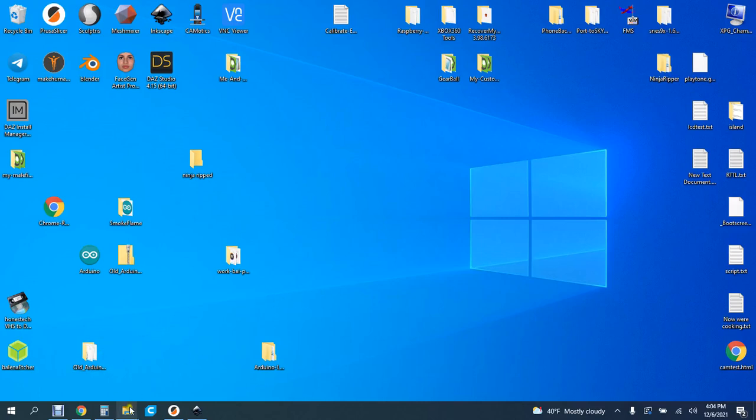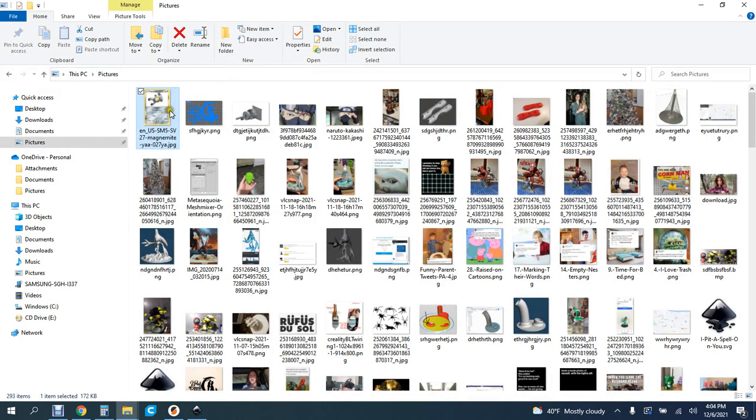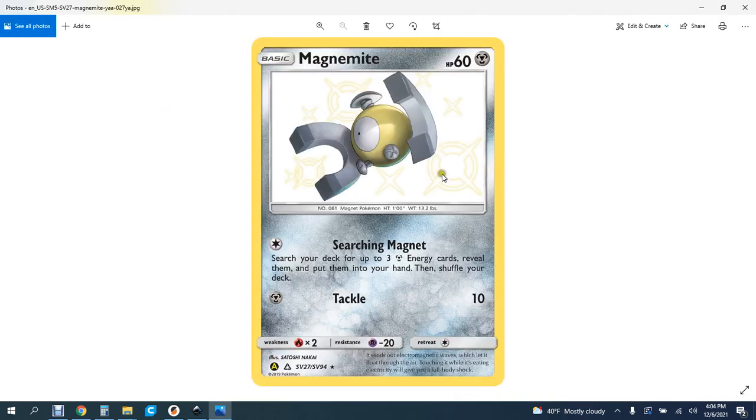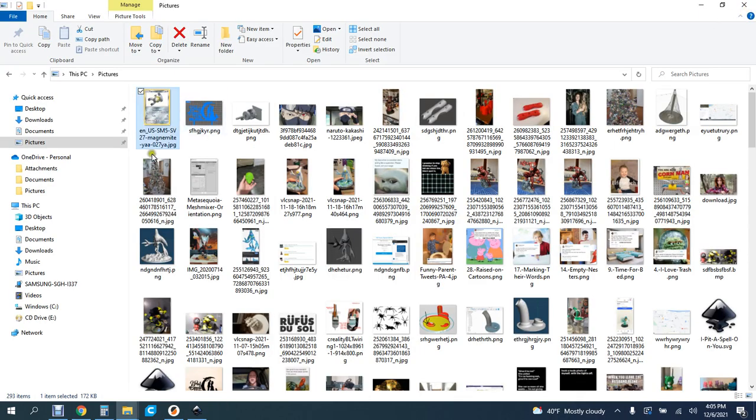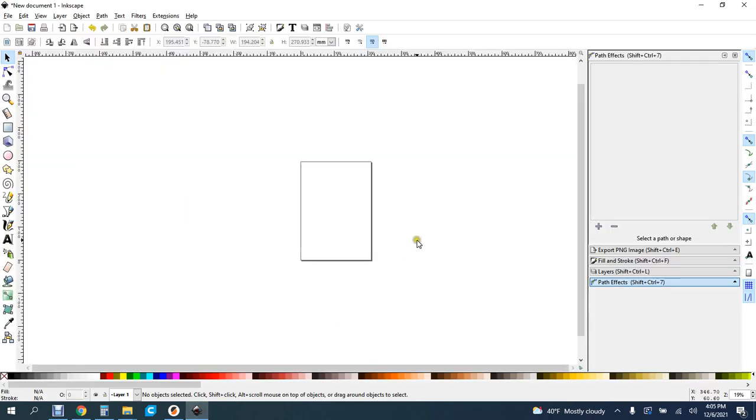Alright, so we're going to be taking this Pokemon card and turning it into basically a grayscale image for laser engraving. So first we're going to open up Inkscape.